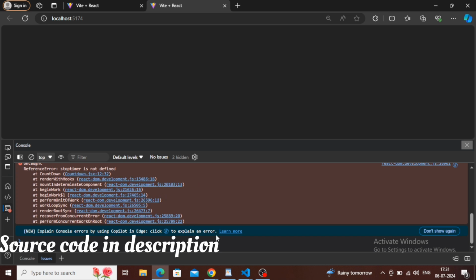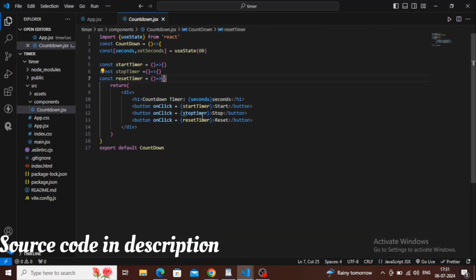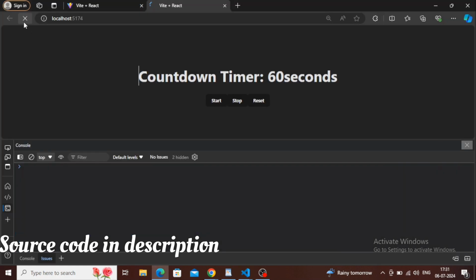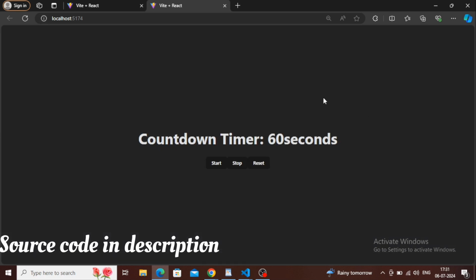So it is saying stop timer is not defined. There might be some mistake in the spelling. So here I have written small t, I have to make it capital T. Now you can see it is visible here. The whole thing is visible here, all these three buttons and this thing also.